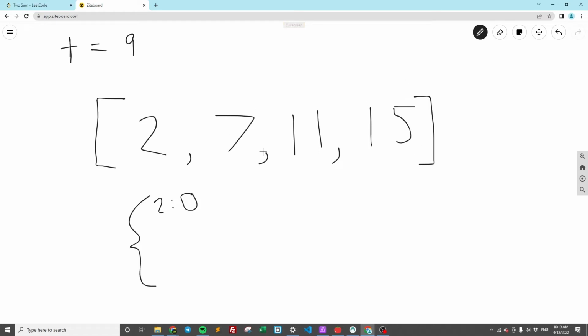Okay, and so 9 take 7 equals 2. So we need the number 2. We need to find, have we seen 2 before? And we look here and we go, okay, sweet, we have seen 2 before. So where is 2 located? Okay, it's located at 0. So now we can return that.